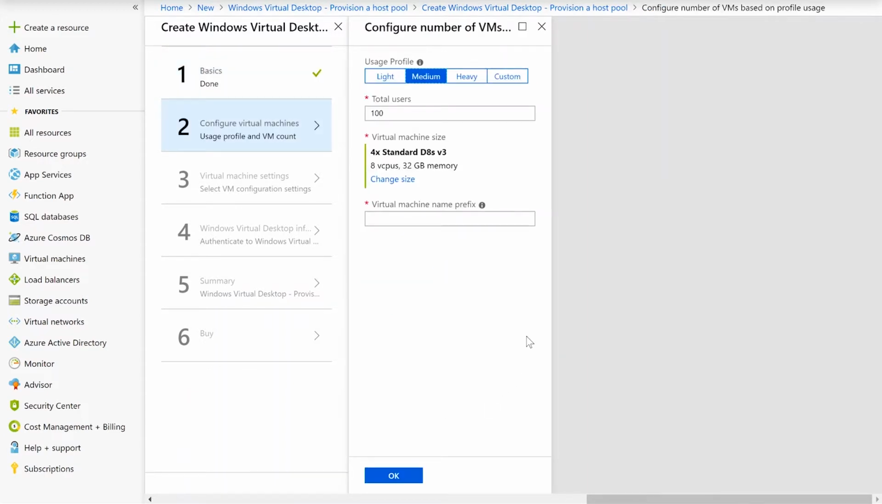All right, next we have, this is essentially configuring the session hosts, the actual virtual machines that are going to run our desktop experience. What I really like about this template that Microsoft developed for this deployment is that this step is really more of a tool than anything else. By selecting your usage profile, light, medium, heavy, or custom, and then the total number of users, it generates a suggested virtual machine size that includes quantity and size. So as you can see, for 100 users right now, it's suggesting 4 Standard D8s v3 virtual machines, and each of those has 8 vCPUs and 32 gig of RAM.